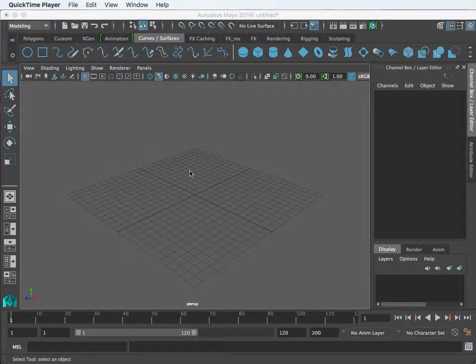If you've never used Maya before, or any 3D modeling and animation software, it can be a bit overwhelming, to say the least. Even when you've been using it for some time, there's still corners and crevices of the program I've never explored.